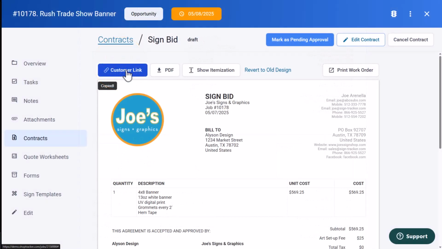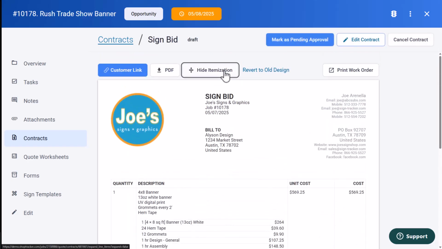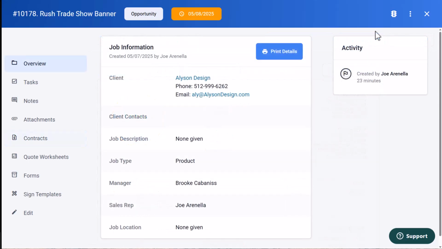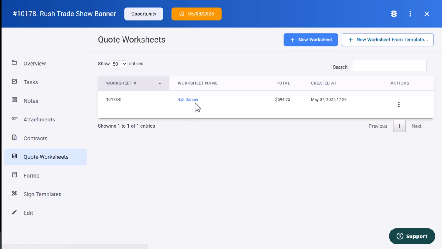I can also download a PDF file that I can attach to an email. I have the choice of showing itemization or not showing itemization, and then I can also print out a work order for my team. Back in the main job view, I can access the quote worksheets by clicking on Quote Worksheets. Here's a link to that worksheet.